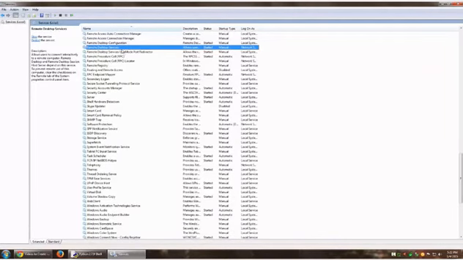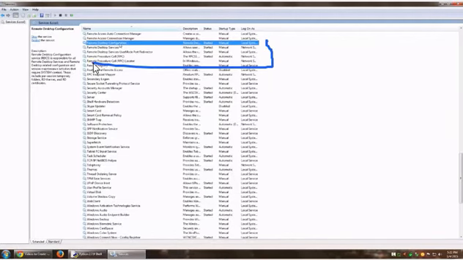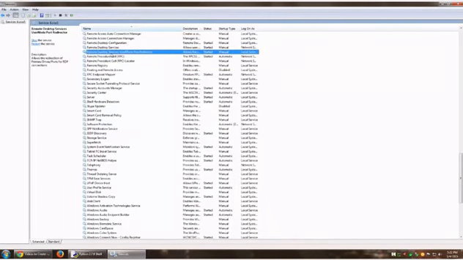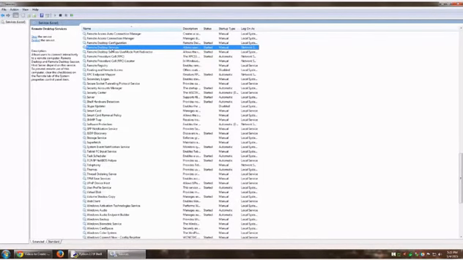You notice there are lots of remote desktop services actually, three different ones: Remote Desktop Configuration, Remote Desktop Services, and Remote Desktop Services UserMode Port Redirector, and so on. The one that you want to restart in such a scenario is this one, Remote Desktop Services.